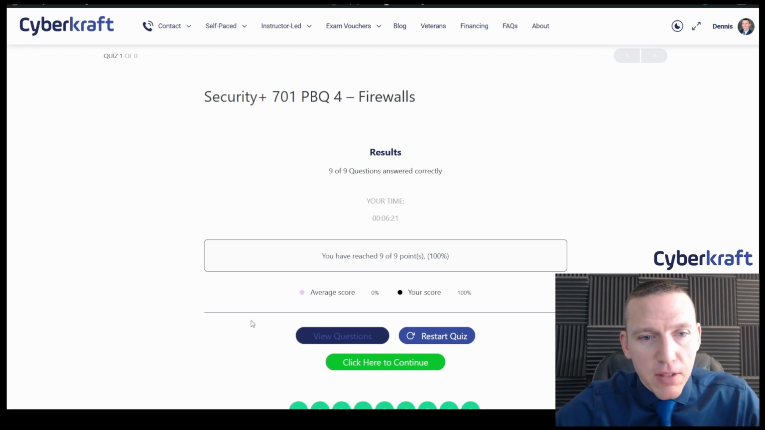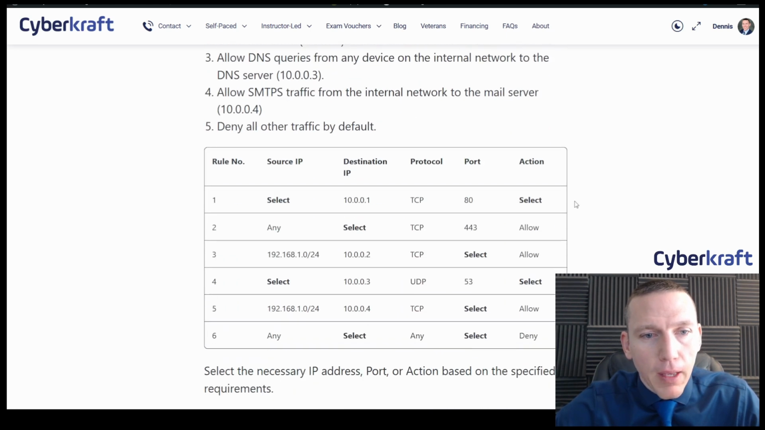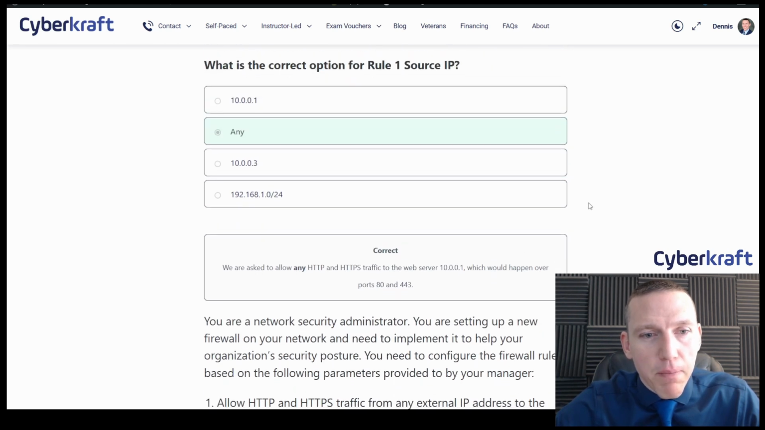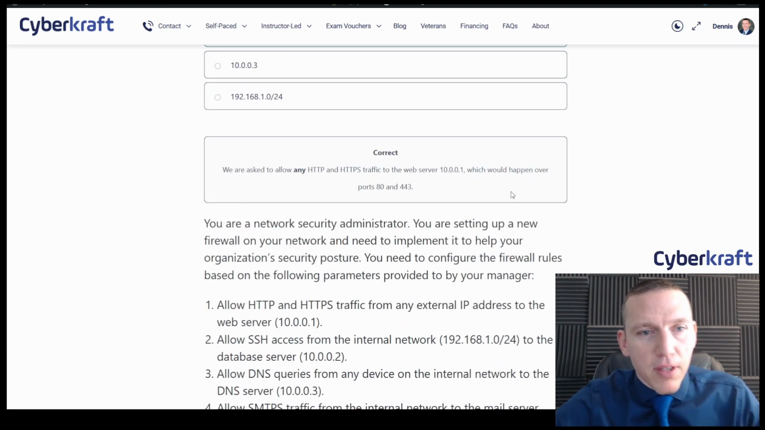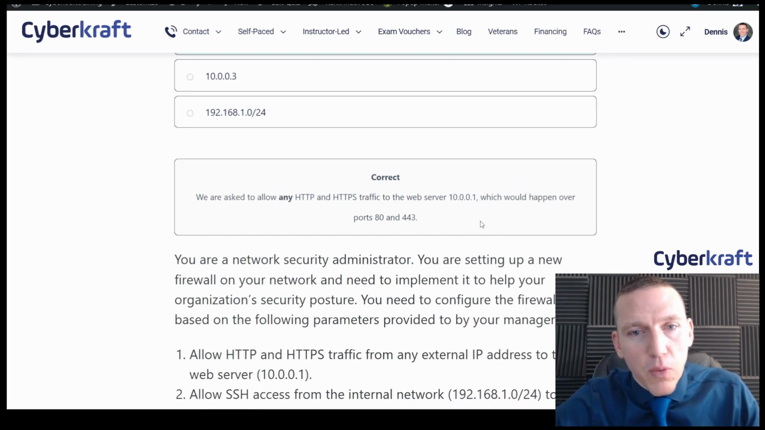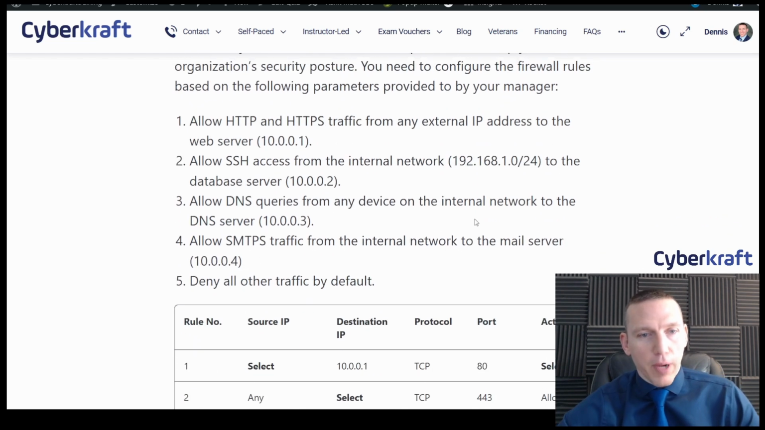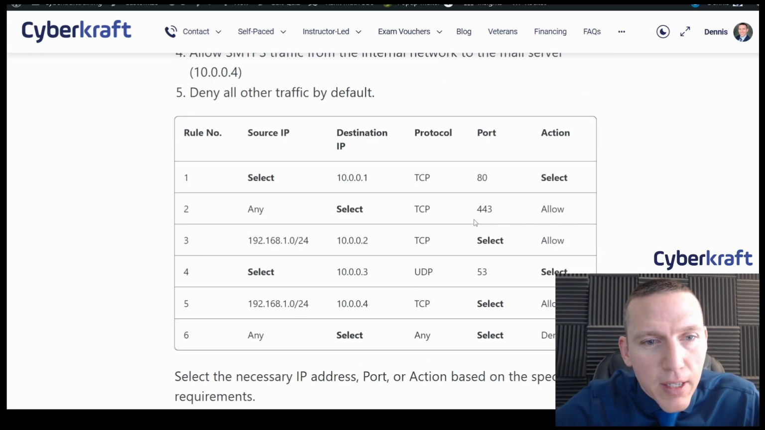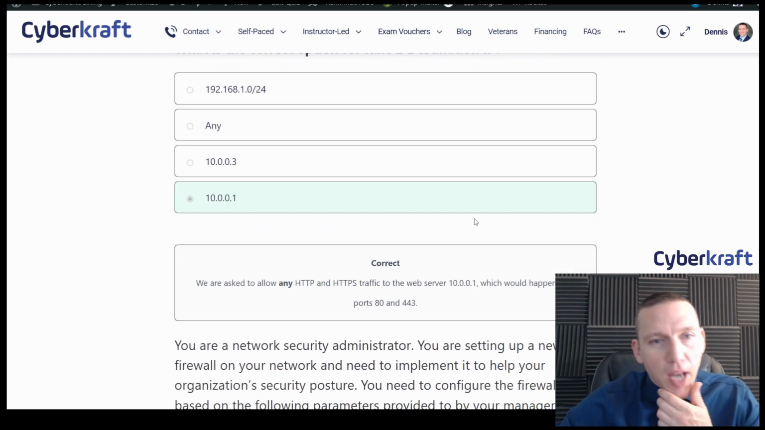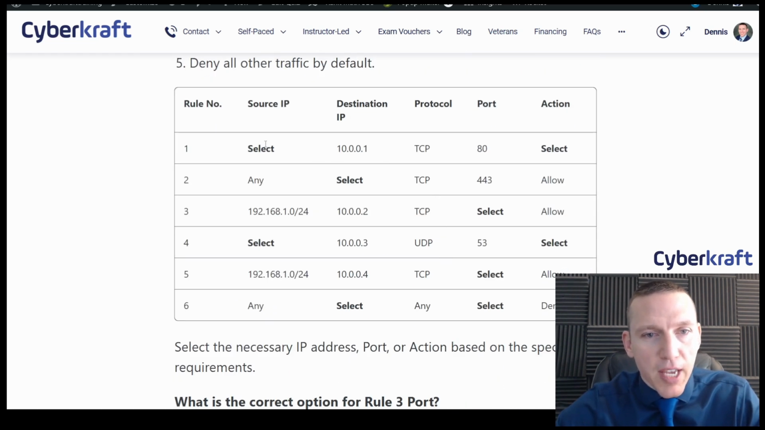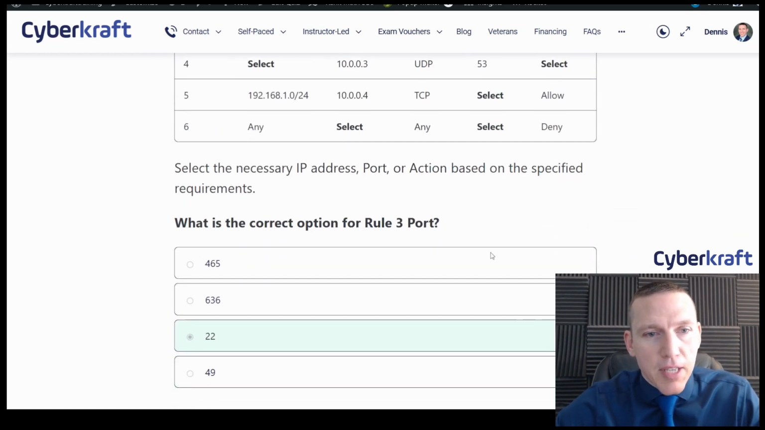Let's view the questions. I wanna see the explanation. Check these. Correct option rule 1, source IP. We're asked to allow any for HTTP, HTTPS traffic on to the web server, which would happen over ports 80 and 443. Yep, that's pretty good. I think it's a good explanation there. Correct option for the destination IP, asked to allow any HTTP, HTTPS traffic. Yep, that's pretty standard. So that makes sense.